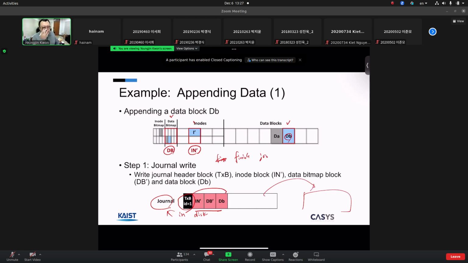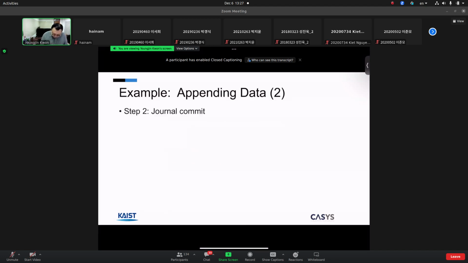Is it correct? Is your journal implementation correct? There's some problem. What is it? So I say step 1: you have to ensure that the journal is completed. Okay, so as a next step, you need the commit operation.